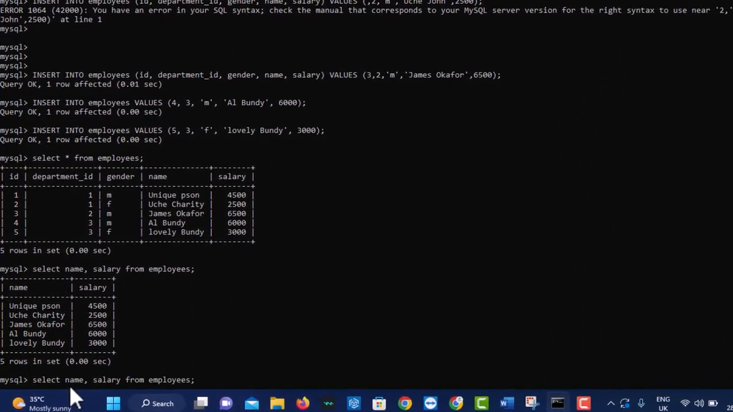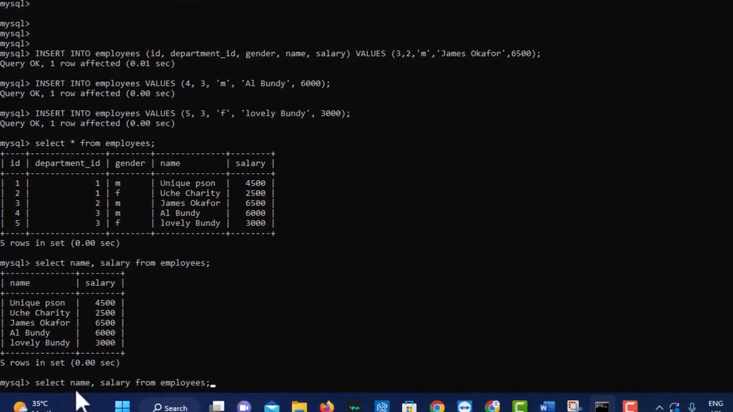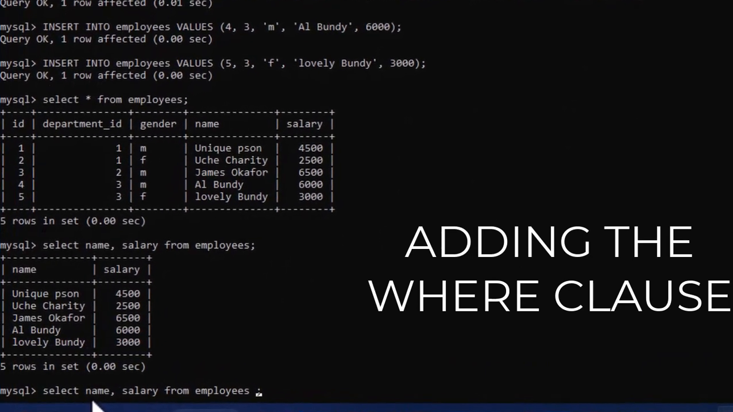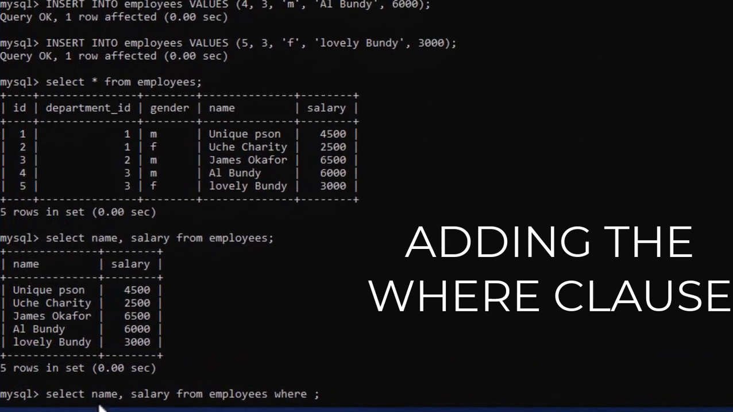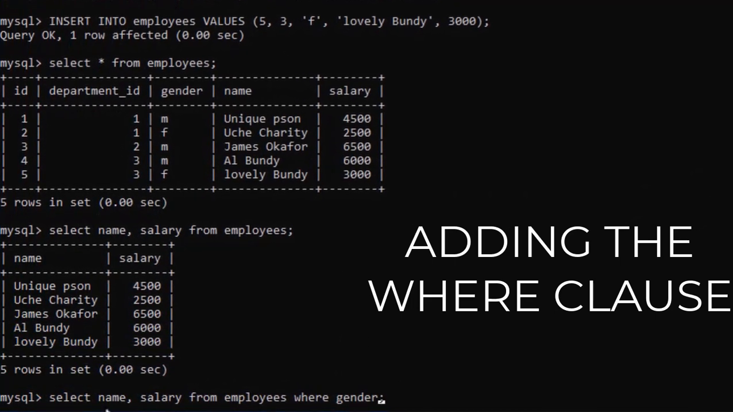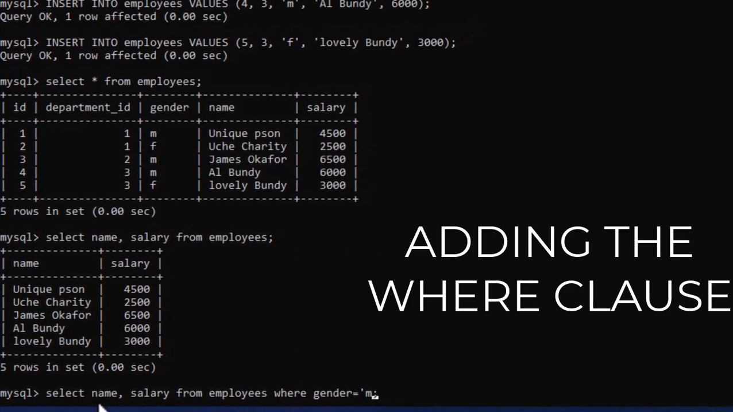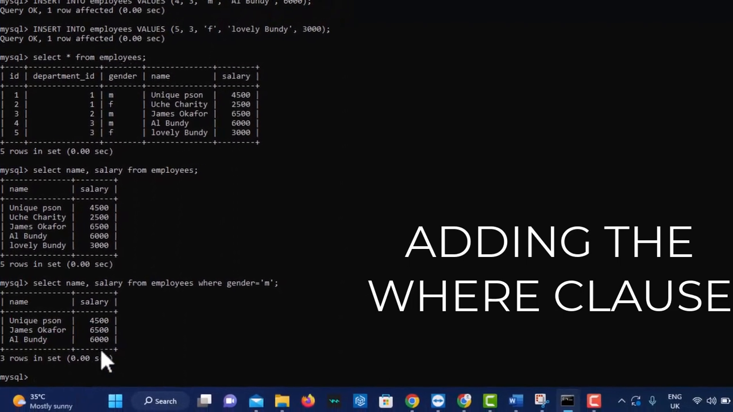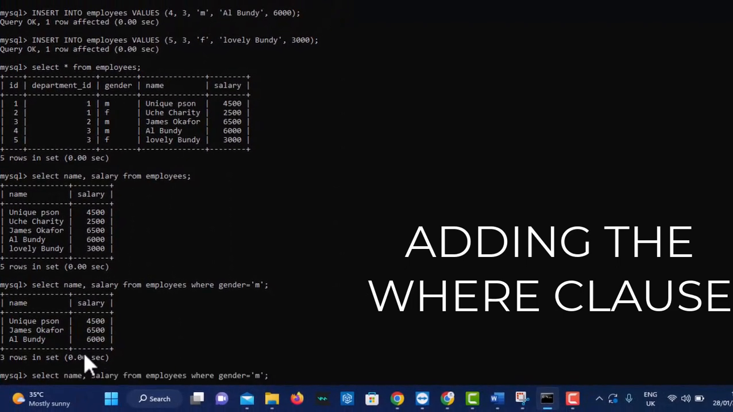So let's select only male. Select name, salary from employees where gender is equal to male. And you see it? We can equally say where gender is equal to female.